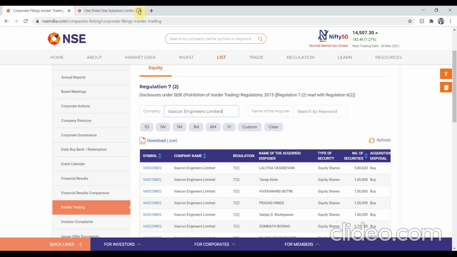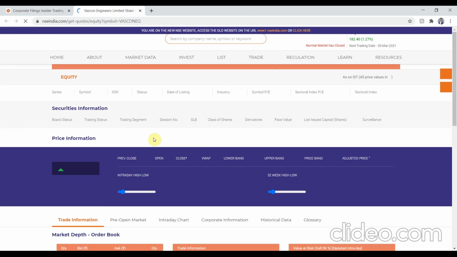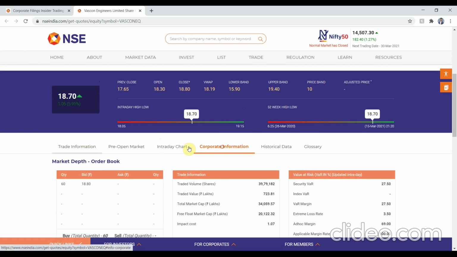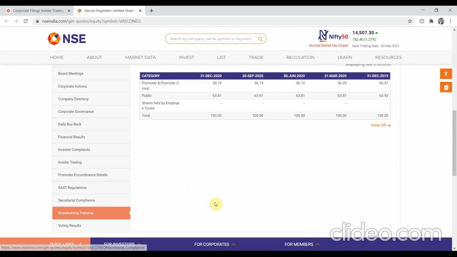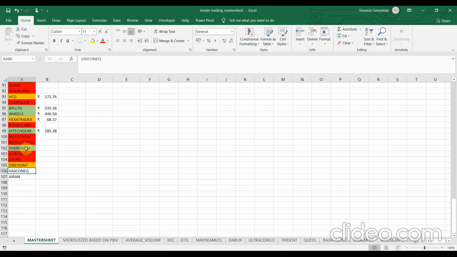Ascon Engineers Limited. Click on the symbol. Go to corporate information. Check the shareholding. Okay, so the shareholding is less than 50%. So let's mark this stock as red once again.